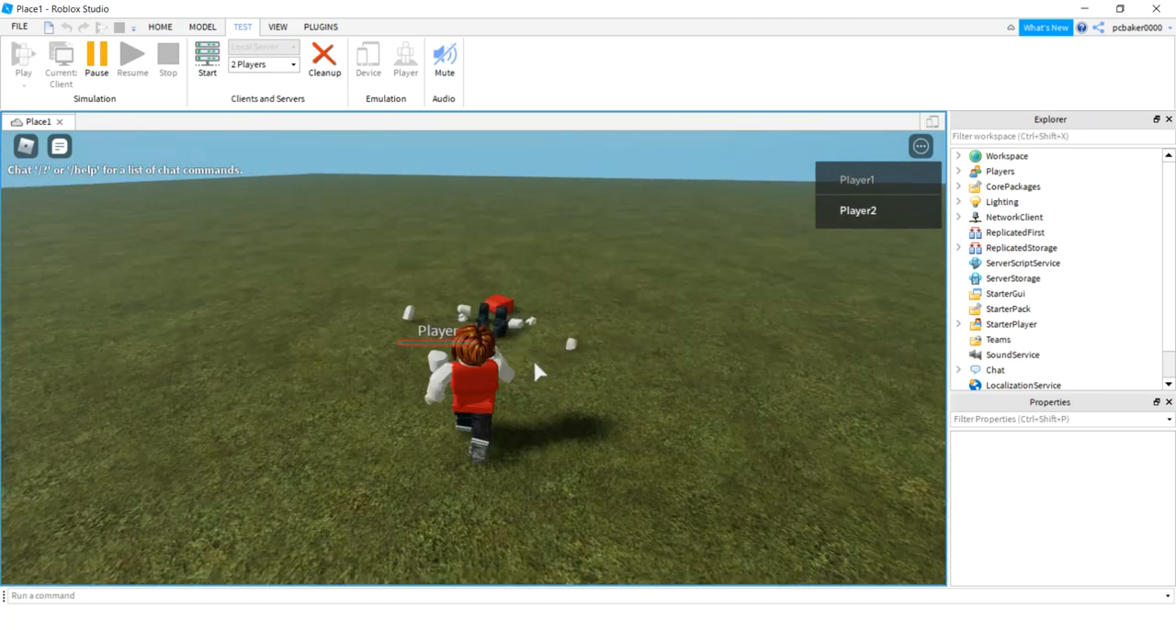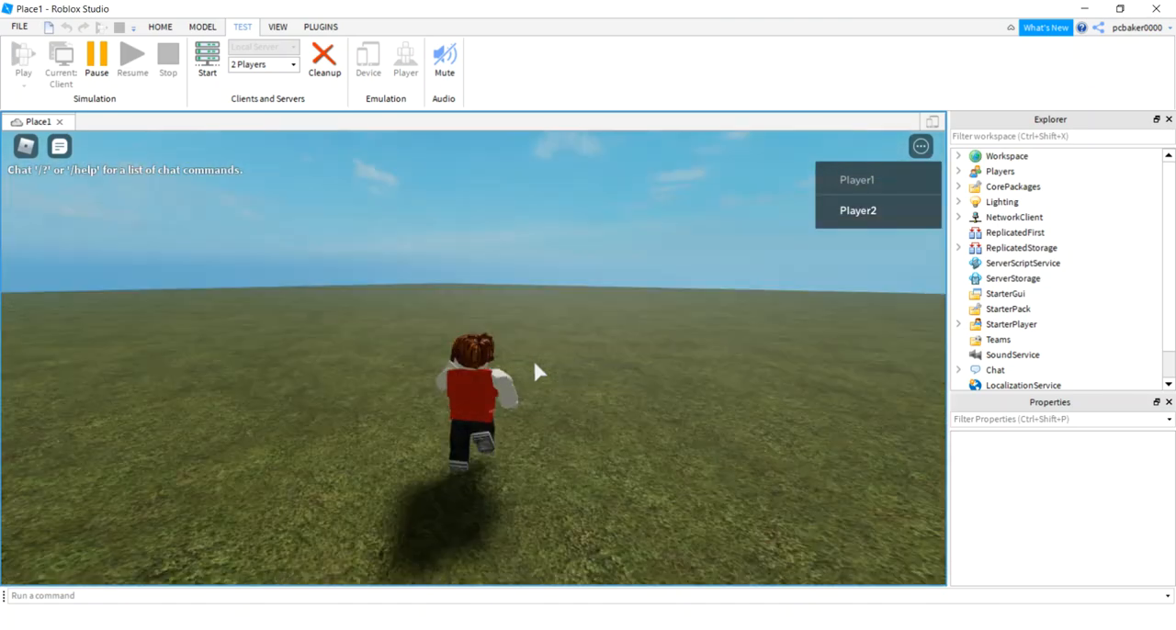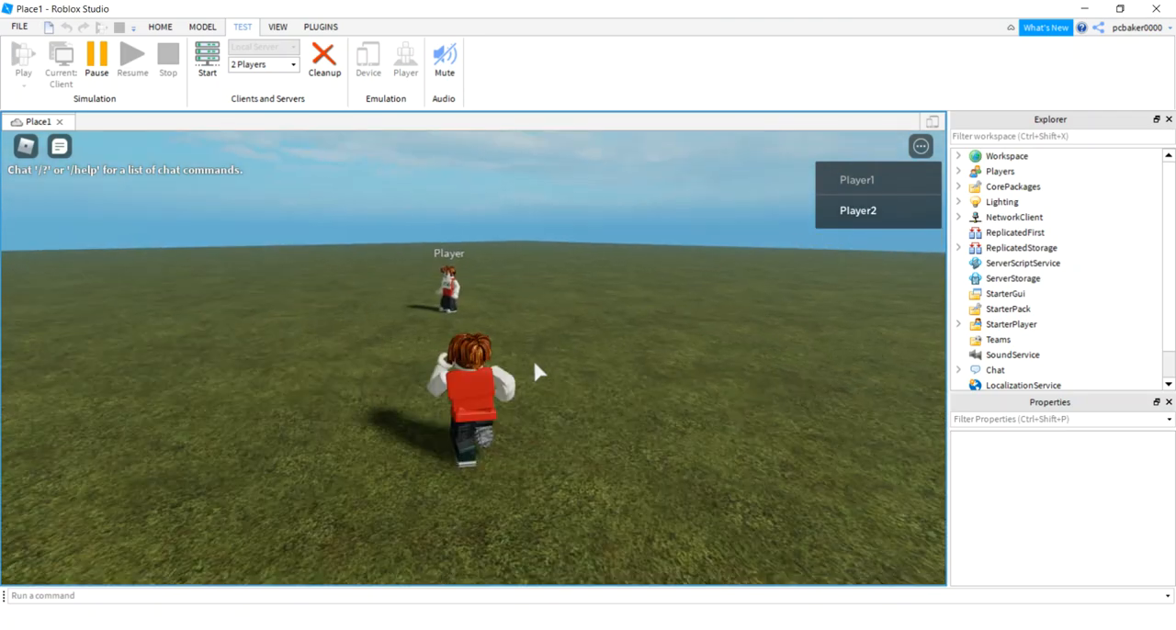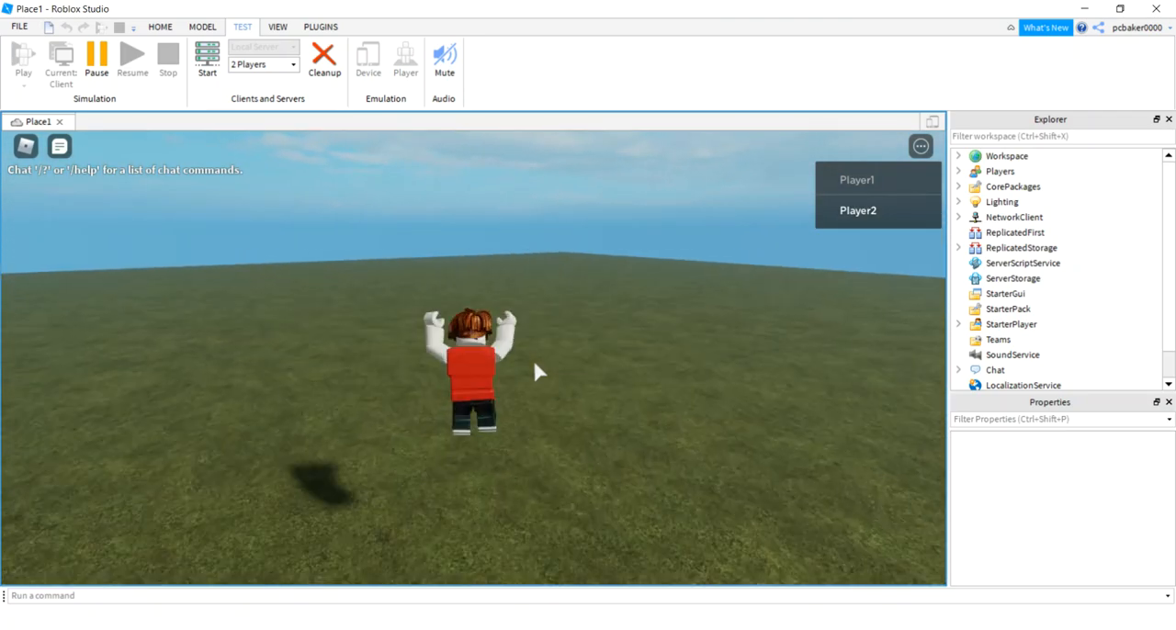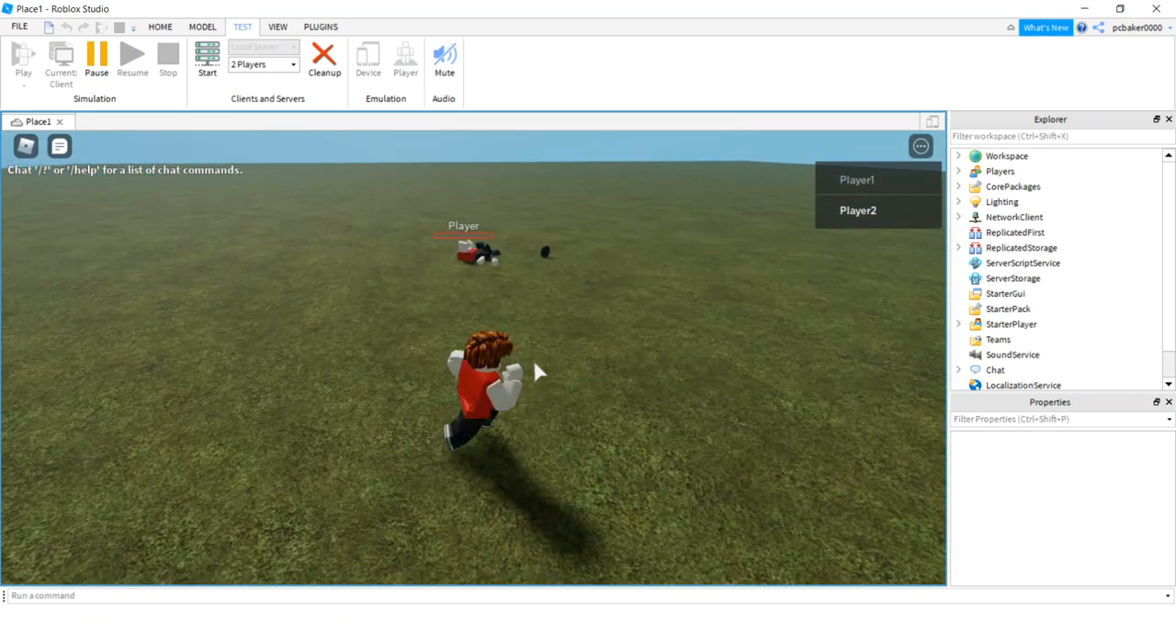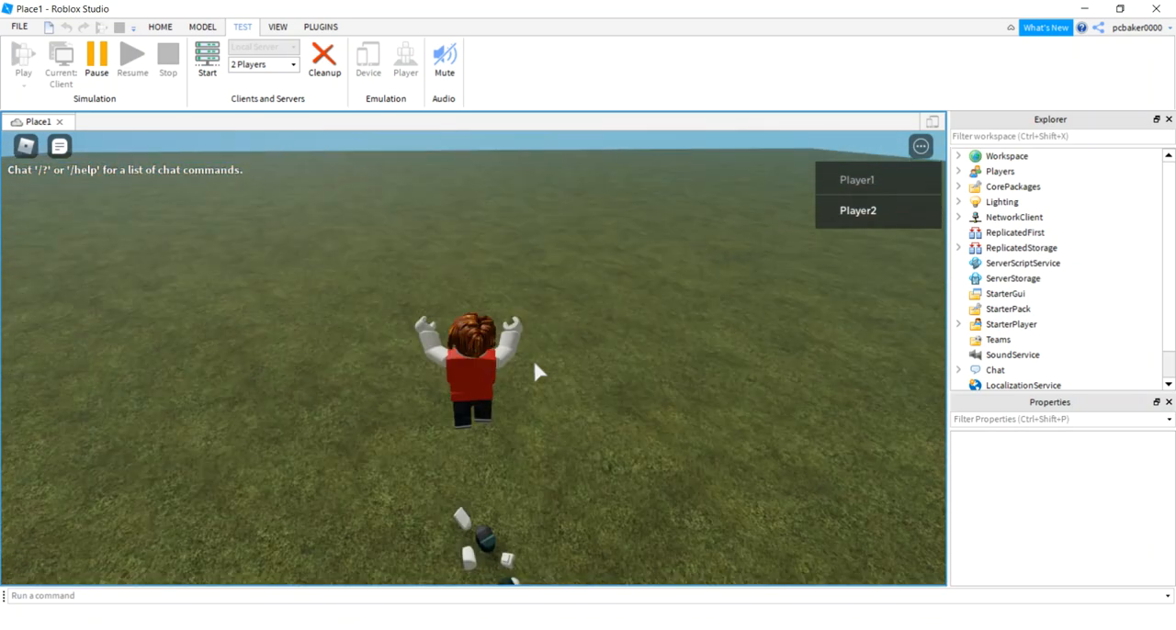So this will be a lot easier to add a leaderboard to also for kills because you have the part and the humanoid. And the part is on your player, so it'll be a lot easier to find your player.